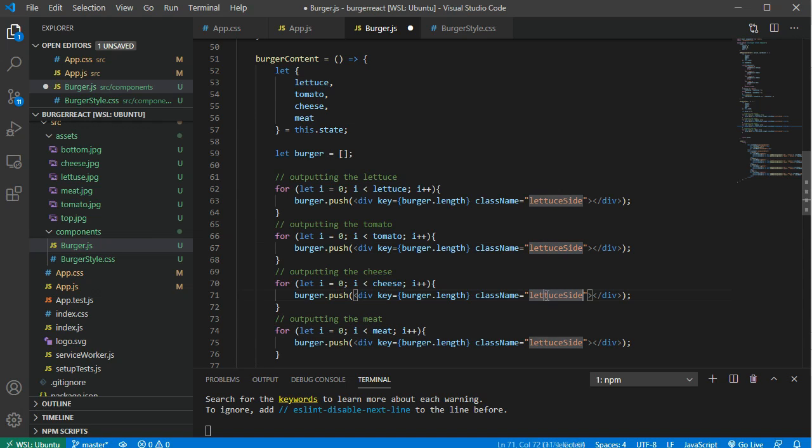And we should also change these classes. So now there's going to be tomato side. So here is going to be tomato side, and then we will have cheese side, and the last one is meat side. Okay. And now we should create them in our burger CSS.